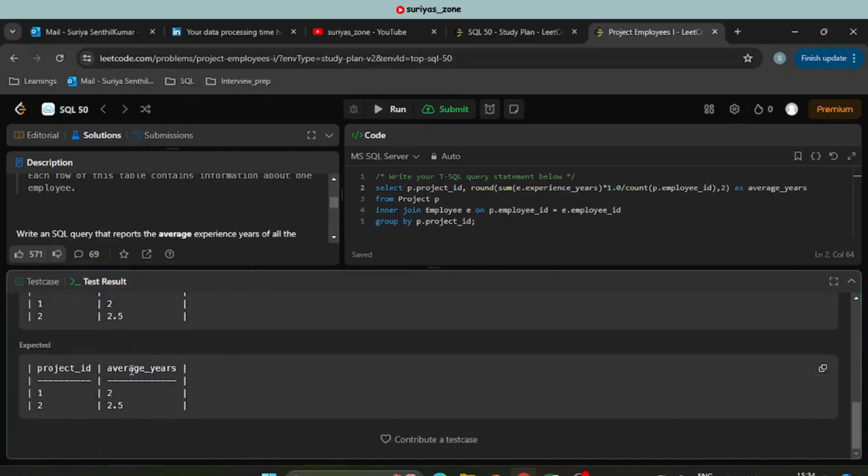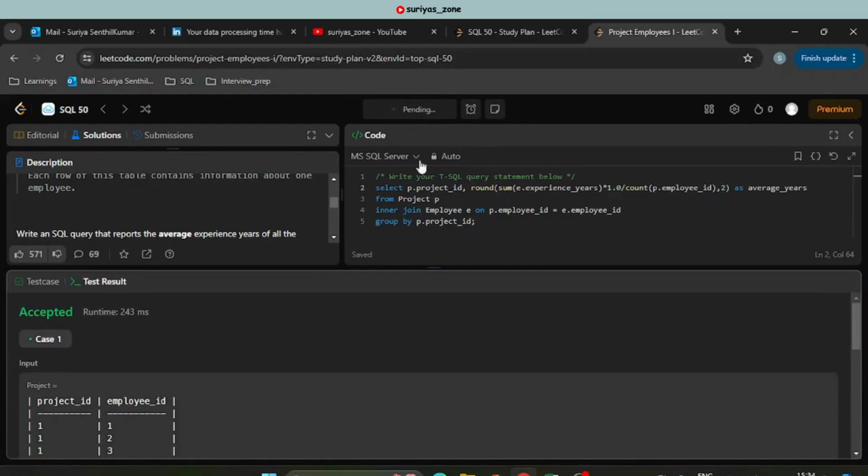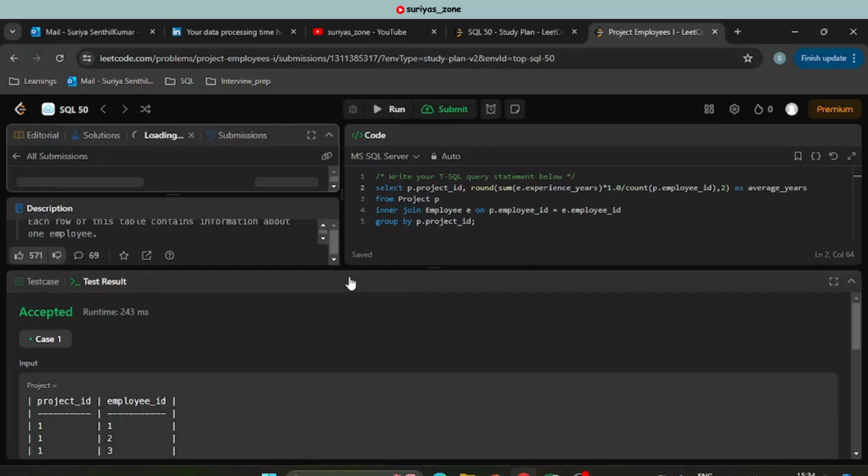Yeah, so it has accepted our test case. Let's submit to check the hidden test cases. Cool. Our hidden test cases are also passed.